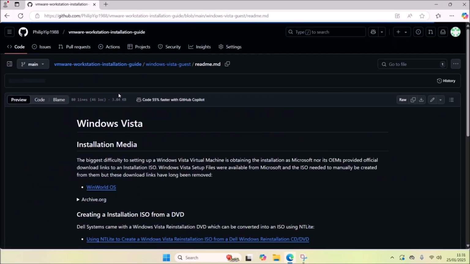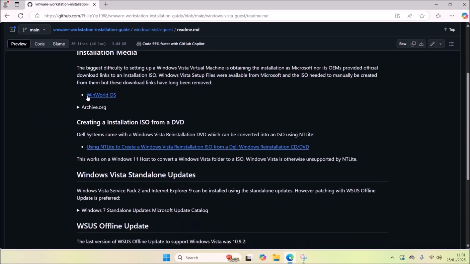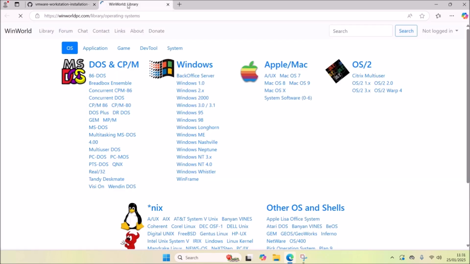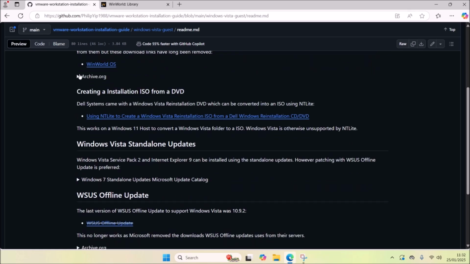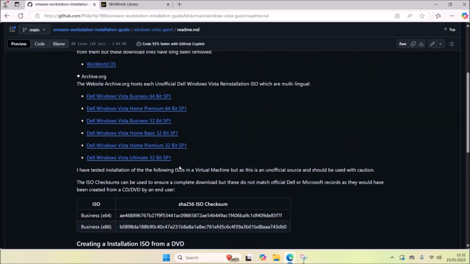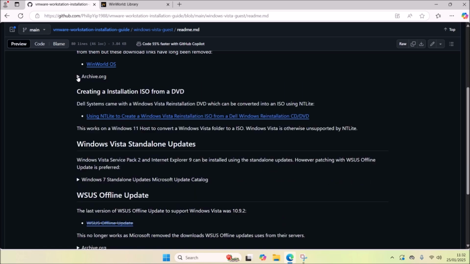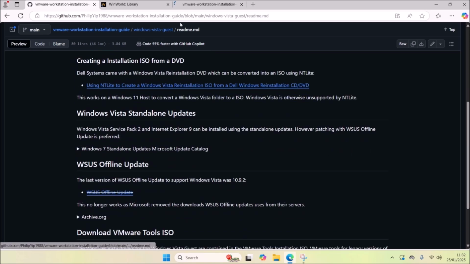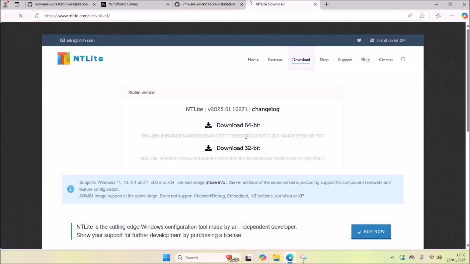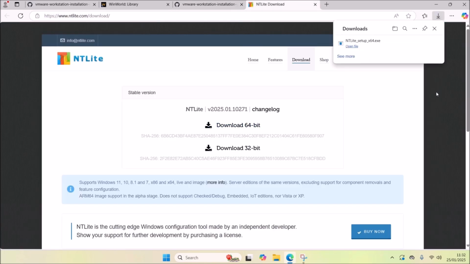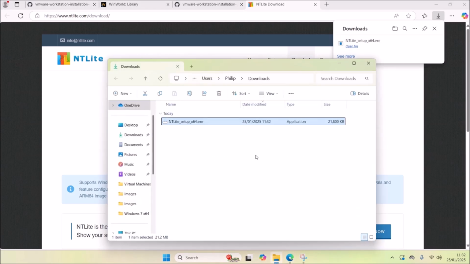In this video, I'm going to have a look at setting up a Windows Vista guest virtual machine using VMware Workstation Player 17.6.2. Now, unfortunately, the installation ISO isn't available in WinWorld. There's some unofficial sources on archive.org, but what I'm going to do is convert the Dell Windows Vista Business Service Pack 1 Reinstallation DVD into an ISO using NT Lite.